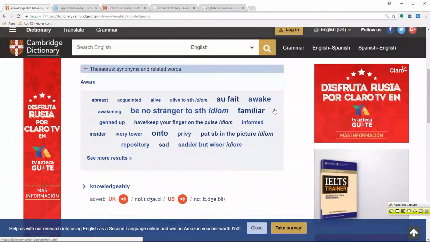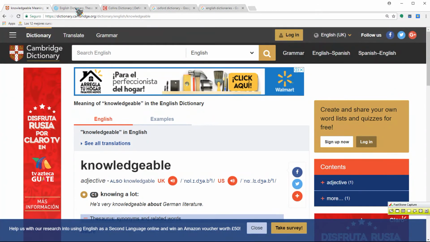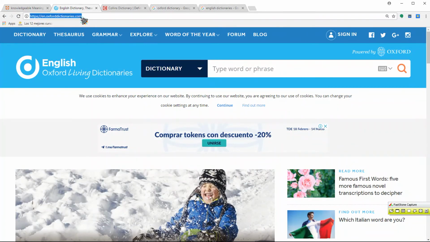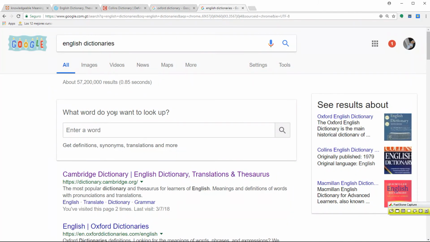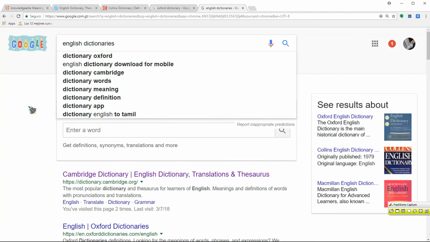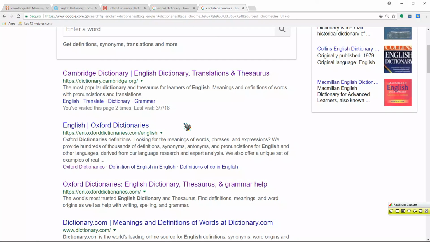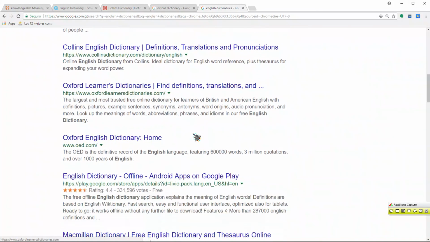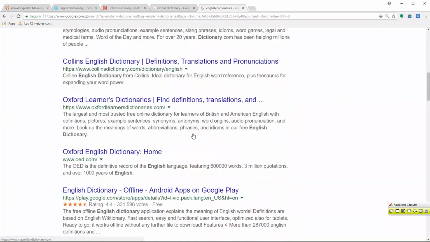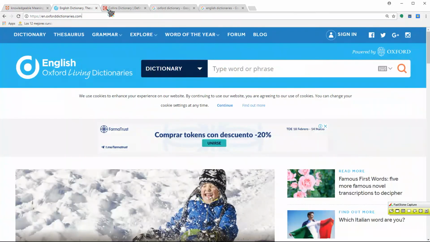There are also other similar dictionaries, such as the Oxford Dictionary. The address is this one, that is a little complicated. Just make a Google search, such as Oxford Dictionary. And the link is this one. Google is an extremely useful tool you can use when looking for a good online dictionary. Just make a search like this. English dictionaries, and you will see in the results several dictionaries that you can use. On the internet there are many dictionaries available for free. However, the best for me are the Cambridge Dictionary, the Oxford, and also wordreference.com.